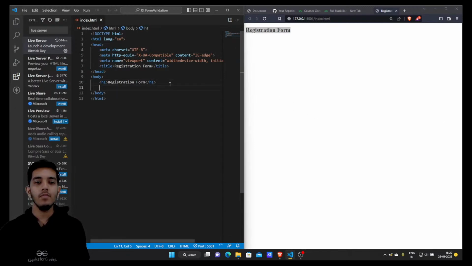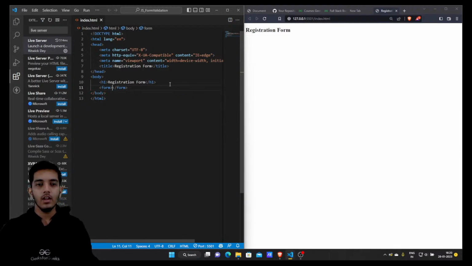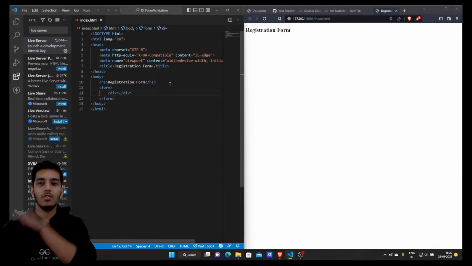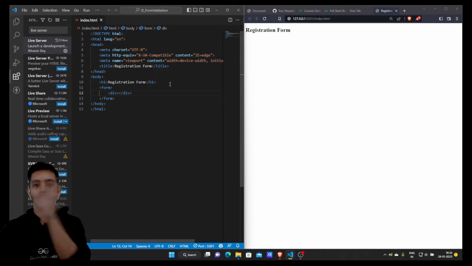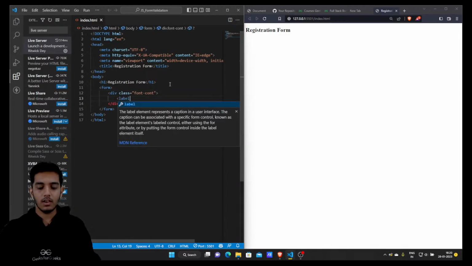Now we are going to create the form here. So I'll just write a form tag. Inside this we'll want the label, and then on the right side we want the input field. First of all, I'll create a division because I want them in a row: label and input field, label and input field, label and input field. That means each of them will be a row. So I'll give it a class of form-cont. Each form container will have one label, one row. Okay, so I'll just give it a label.